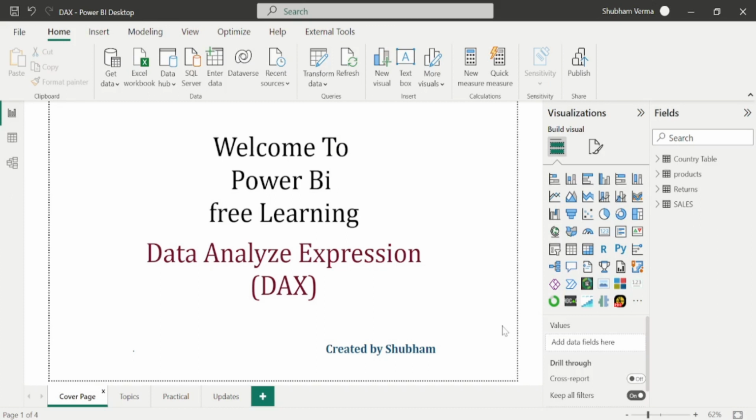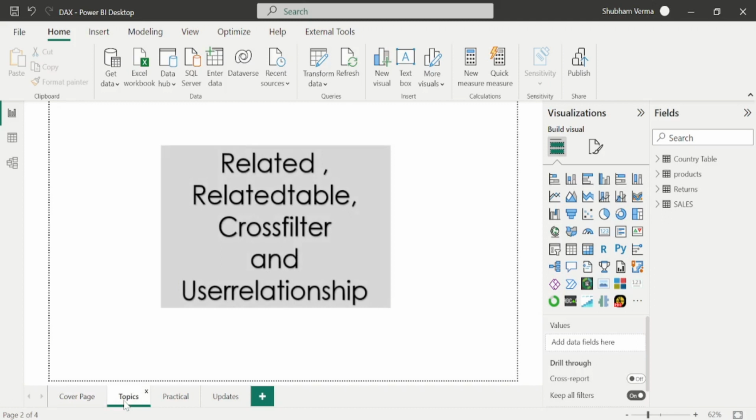In the previous tutorials, guys, we have studied some parent and child DAX functions. Now in today's class, we will learn about a new category of DAX functions, which are relationship functions. So let's start the class. Here are the topics which we are going to cover in today's class.